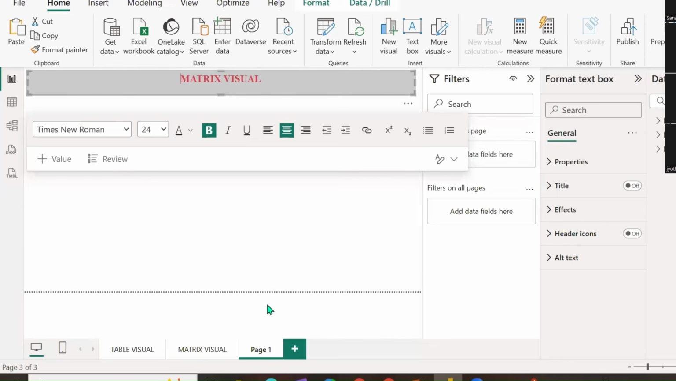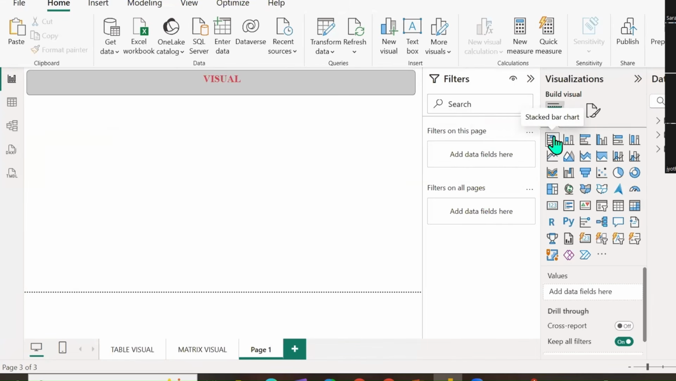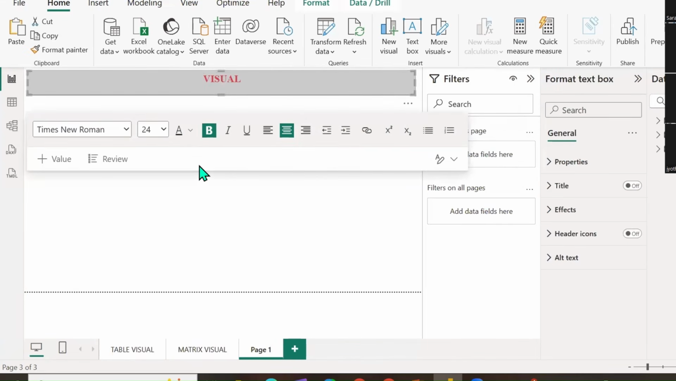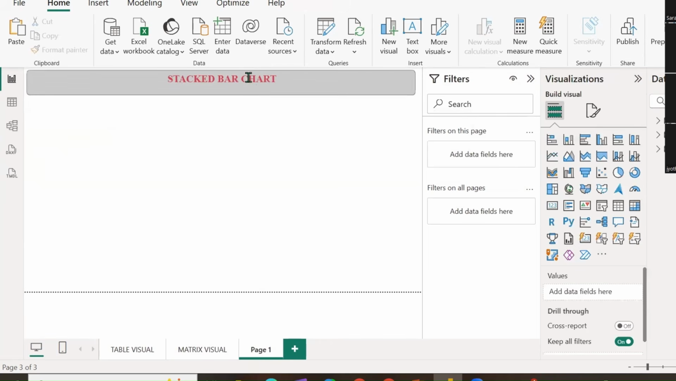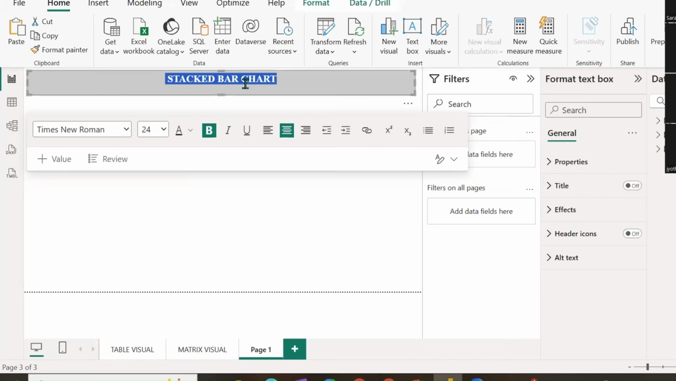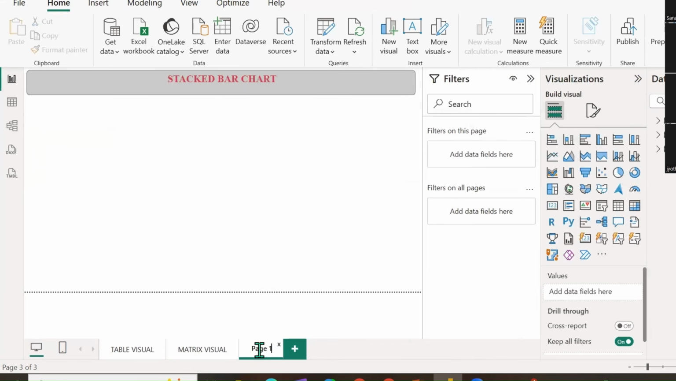And what do we need to do? We can rename this. What is the first visual that we have? Stacked bar chart. So here also I can give the same naming, double click and Control V, so that we can give the name of the page.